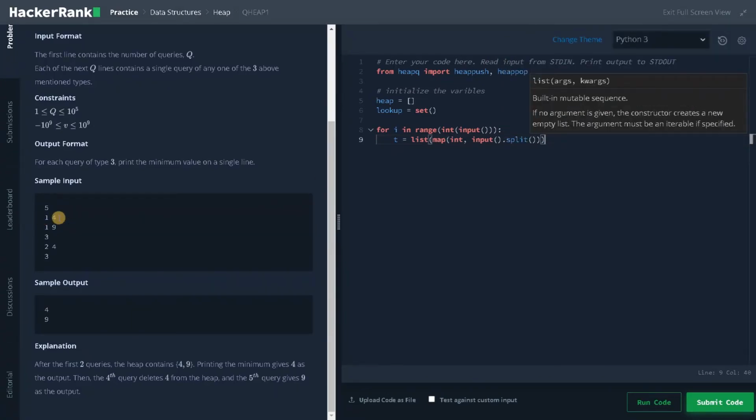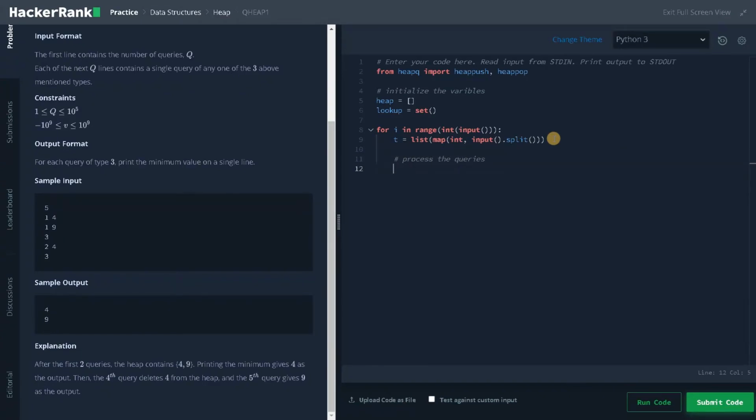So it will take both the inputs, split them, convert them into integers, and store them as a list. Now we need to process the queries. If t of 0 equals 1, that is the first query, we need to push the element into the heap. So that will be heap push of the array we need to push, that is heap, and the element t of 1.